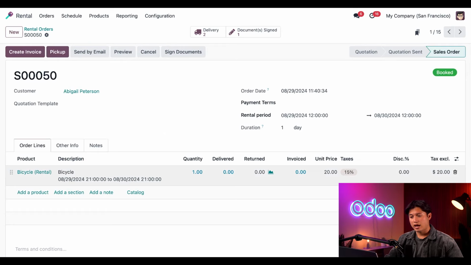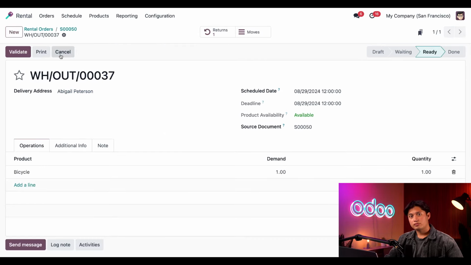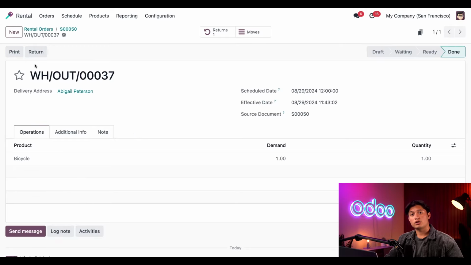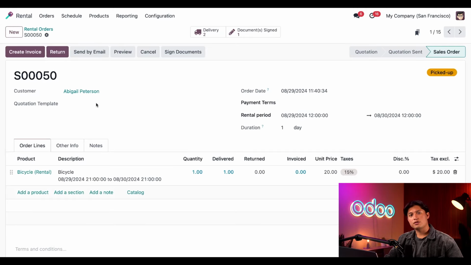In that case, all I have to do is click the pickup button on the form. And I'll confirm the details on this delivery form of the product going out by clicking validate. And then we can return to the order via the breadcrumbs. You'll notice there is now a picked up tag on this form. This info is also present on the main rental dashboard as well.